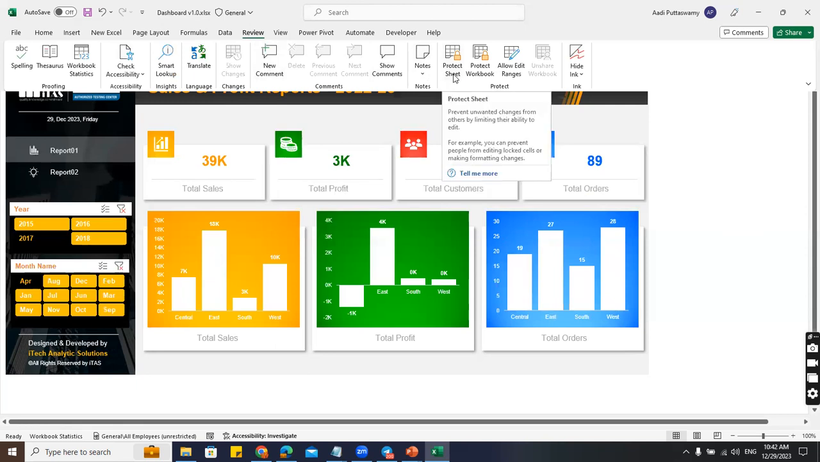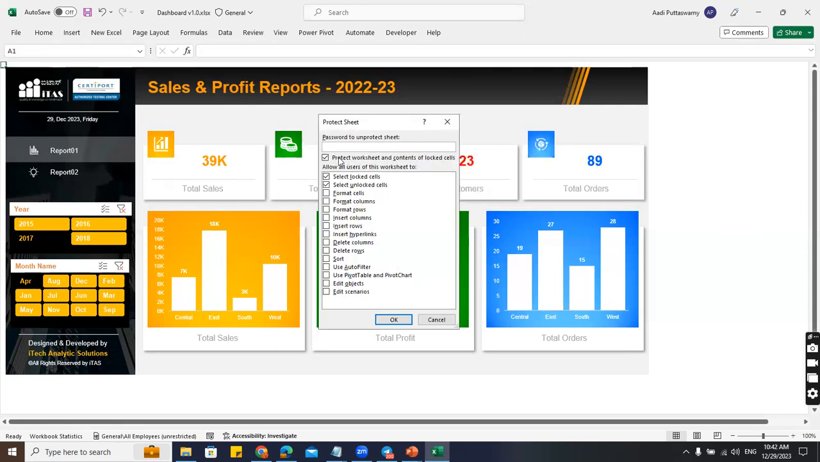that I have this protect sheet. Try to protect this sheet so that what happens is the people cannot go and modify anything there. Just have to go and view it. Okay. So I'll go here.